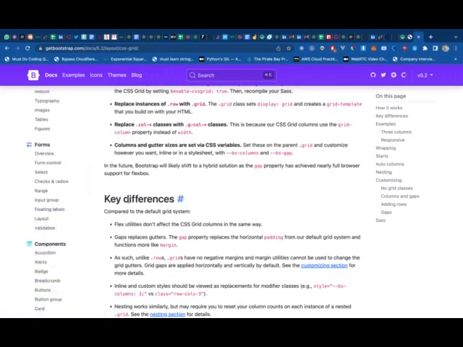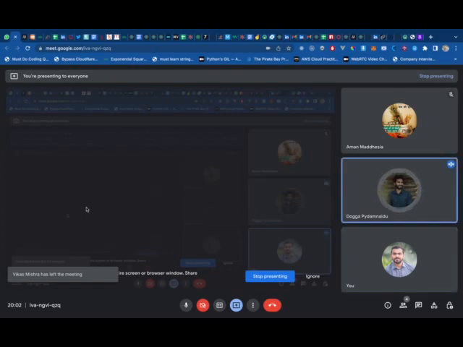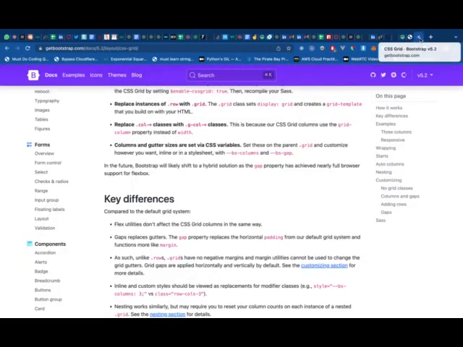Now it's time that we use the components. Guys, are we clear with the Bootstrap basic things? Basic things are clear. Yes, sir. Clear. All right, how to use it for building components?